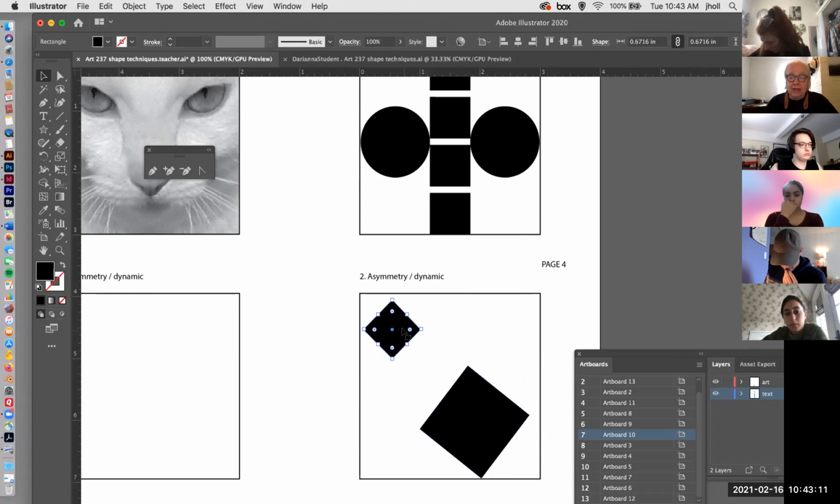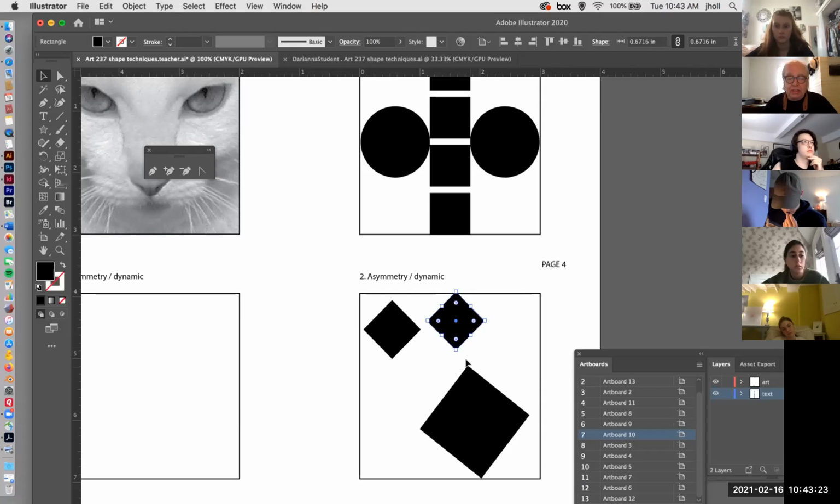Let's say Option, Alt, and I make that really small. Now that's not a square anymore. But if I hold my Shift key down, that will resize in proportion. Hold the Shift key down, resize in proportion.